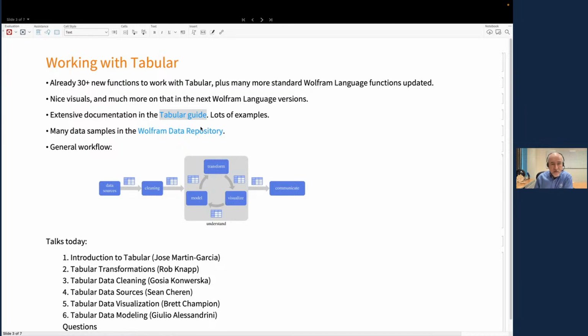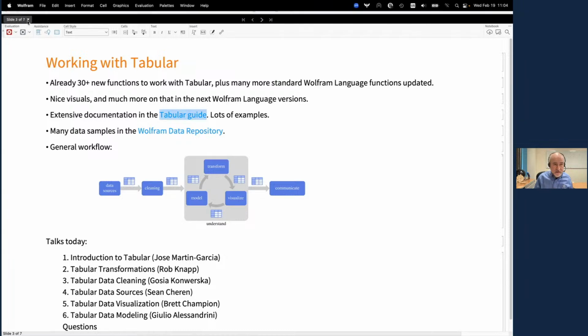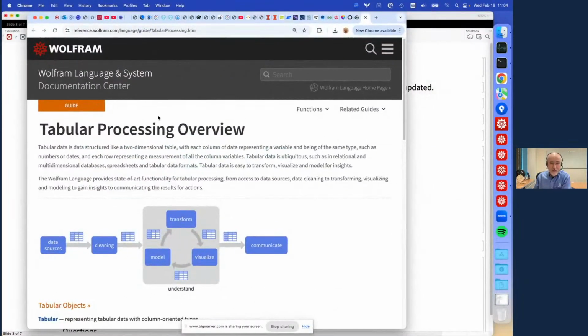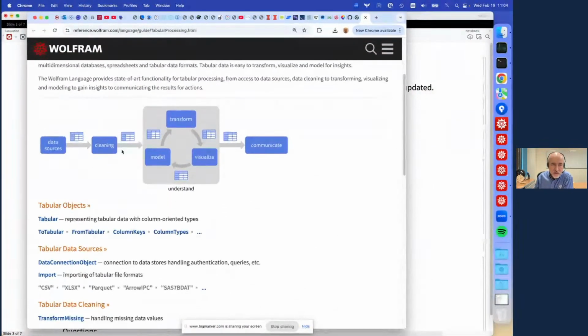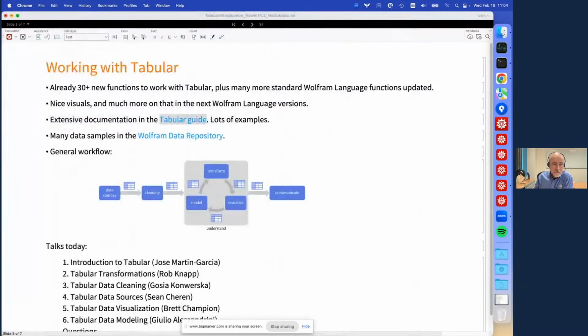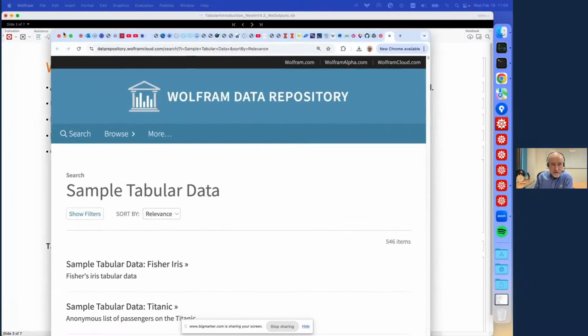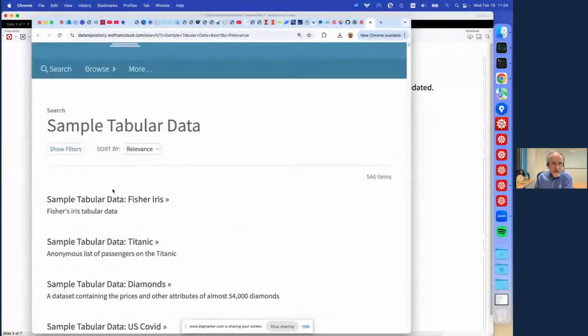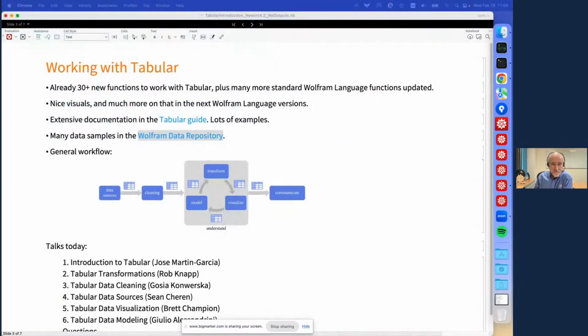have a guide for Tabular, let me see how I can show you this. Right, so this is the guide for Tabular, in which we have various sections on the functionality of Tabular. We have also added examples of data in the Wolfram Data Repository. And here, let me share this again. Here you have various data sets that will be used during these talks.